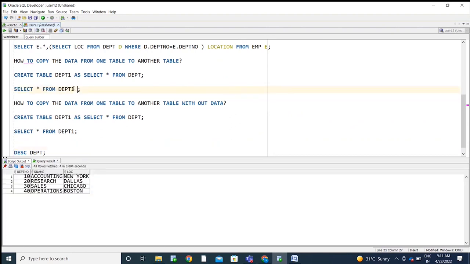Now if I mention where 1 equal to 1, you will get the data because this is a true condition. Now if you mention 1 equal to 2, you won't get the data because it's a false condition. The condition you are mentioning is not satisfied by any one of the records. So you are getting null values for this. You won't get an error.